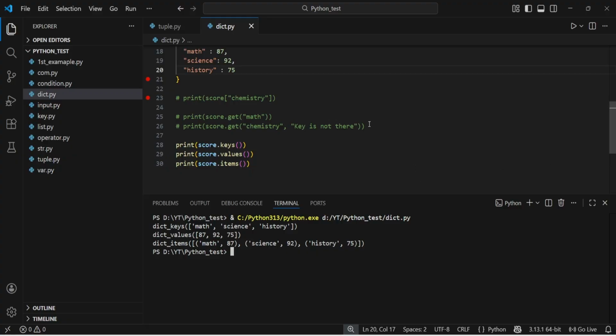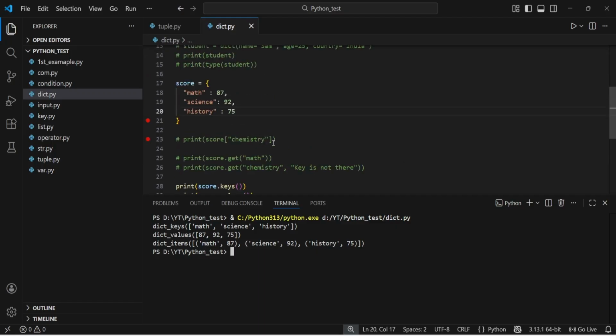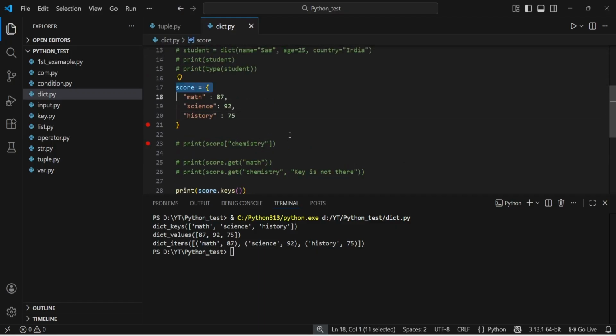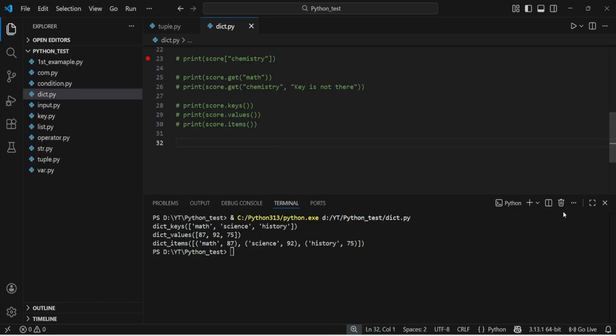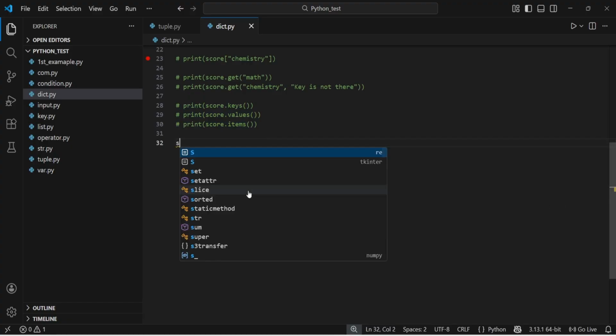Now, as a dictionary is mutable, we can add or update any items in the dictionary. So how do we do that? First of all, let me comment it out. Now I'm creating a new dictionary. Suppose student.